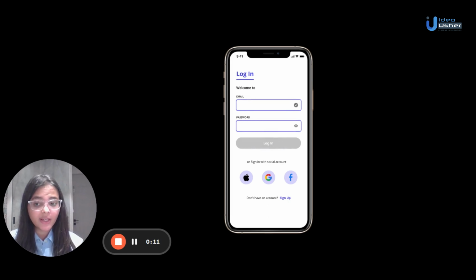Today, I'll be giving you a detailed walkthrough of an AR based gaming application. Before we move on to the walkthrough, let's find out what AR actually is.